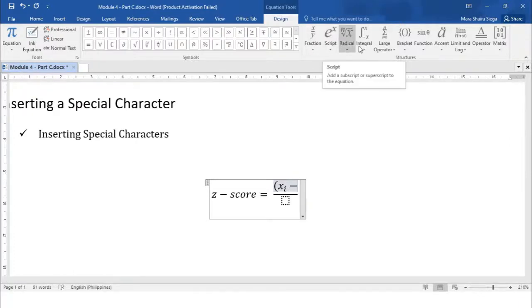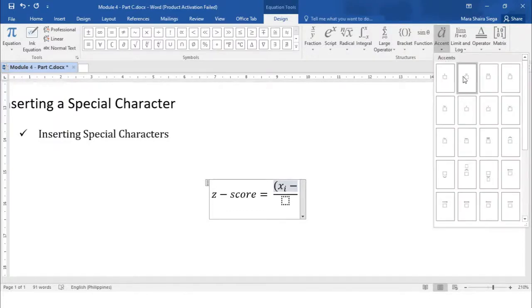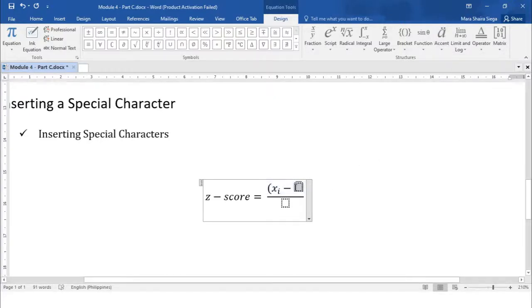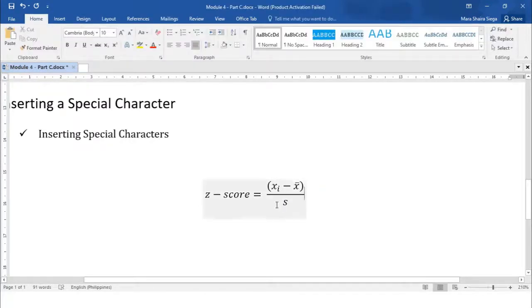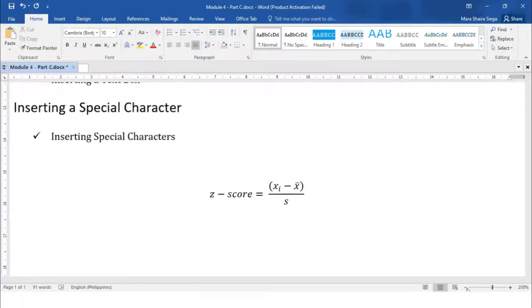Since you're dealing with a bar, you can find bars here in Accents. There are a lot of accents, and the bar is here. So x bar means your sample mean. Oops, that's not included. And then divided by your standard deviation, which is S. So there you already have your formula for a z-score. That's how easy it is to create or insert an equation using MS Word.